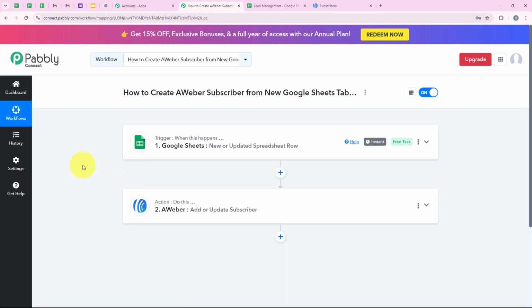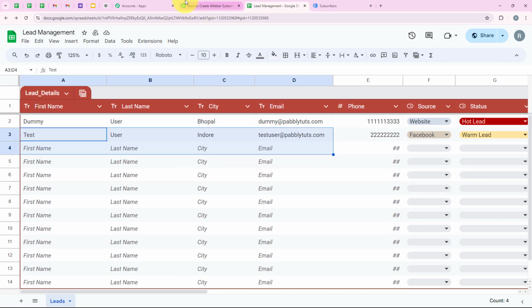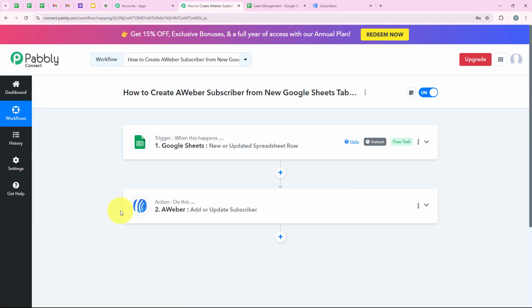So I'll just summarize the workflow for you once. For the trigger application, we selected Google Sheets. For the trigger event, we selected new or updated spreadsheet row. For the action application, we selected AWeber. For the action event, we selected add or update a subscriber, because I wanted that as soon as a new row is added in my Google Sheets right over here under the leads management, automatically with the help of the same details, a new subscriber should be created in my AWeber account too.